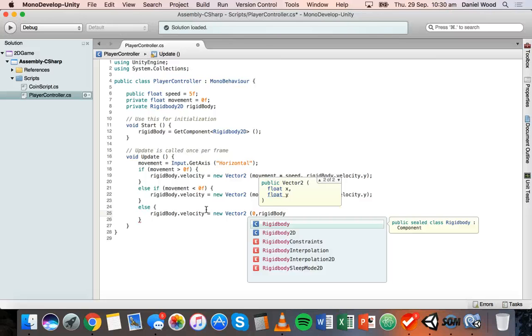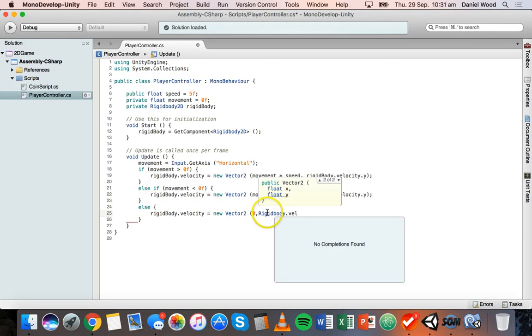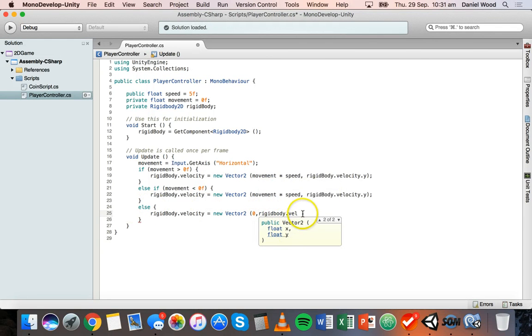So rigid body dot velocity, and just make sure that you change that back to what it's meant to be. If it autocorrects to something else, make sure that rigidbody is exactly how it's meant to be, because we created this variable up here with lowercase r and uppercase b. Dot velocity dot y. And to prevent the autocorrect happening there, you might want to call this something else, like my rigid body or player rigid body. Anyway, that's what it is now.